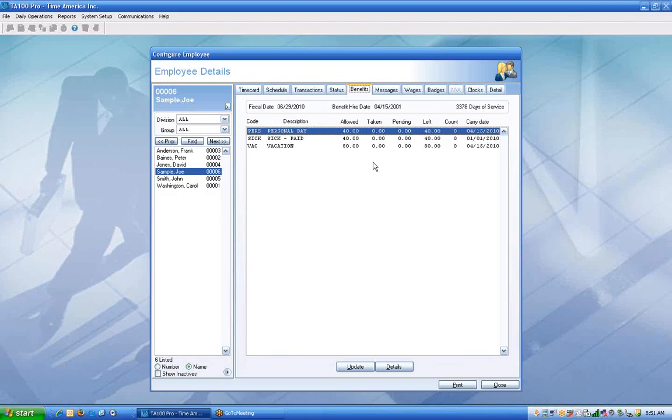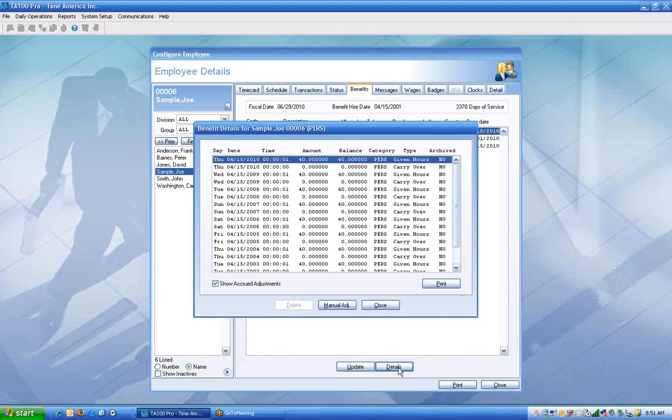Now, from this window, if we needed to do any adjustments, you see up to the bottom where it says Details, you can click the Details window, and you can actually see how all of this information has been granted to Joe Sample over time.